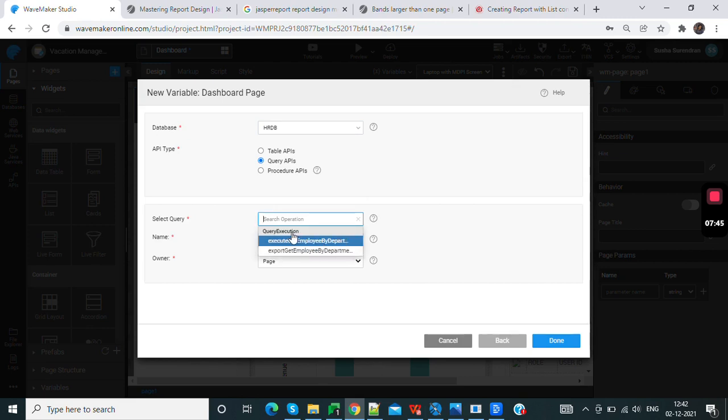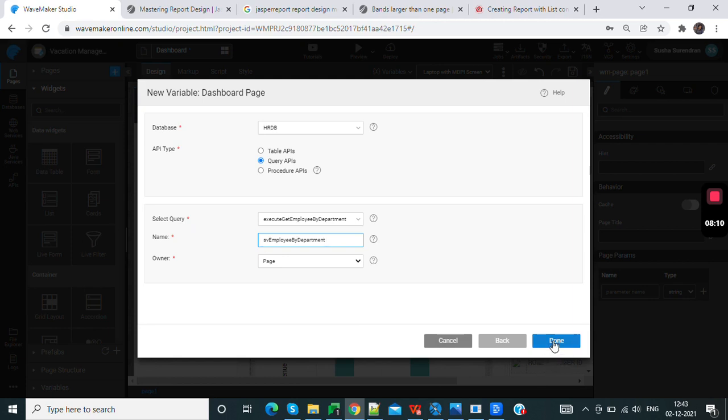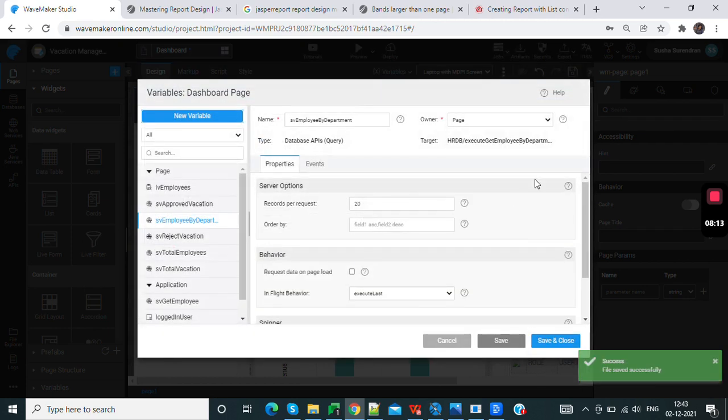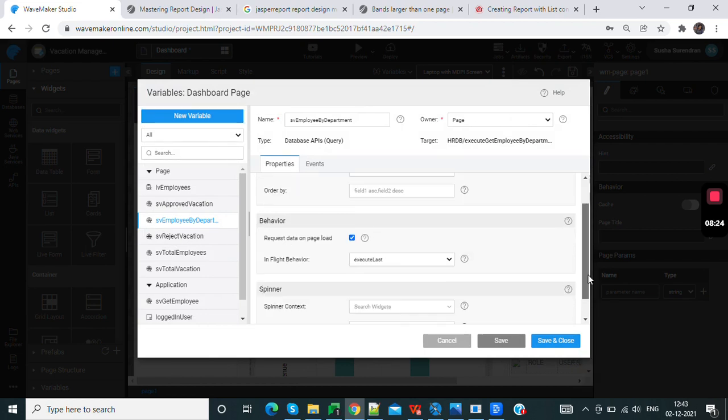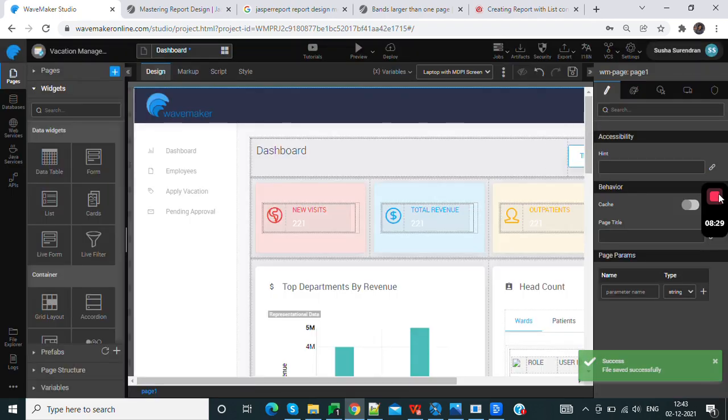Since I have only one query created, based on that query I can see execute get employee by department, export get employee by department. I need only execute get employee by department, SV employee by department. Here also I need to request data on page, save and close. So by this we have created all the variables required for the dashboard page.